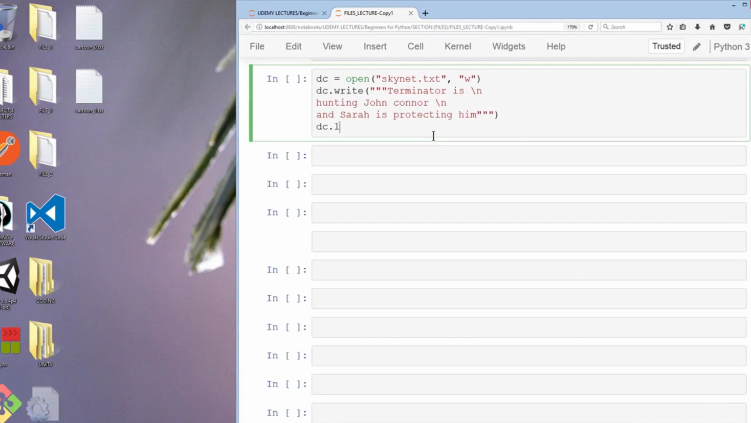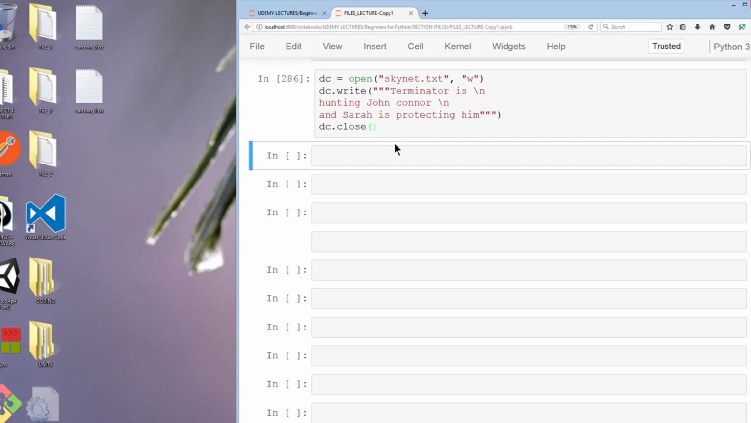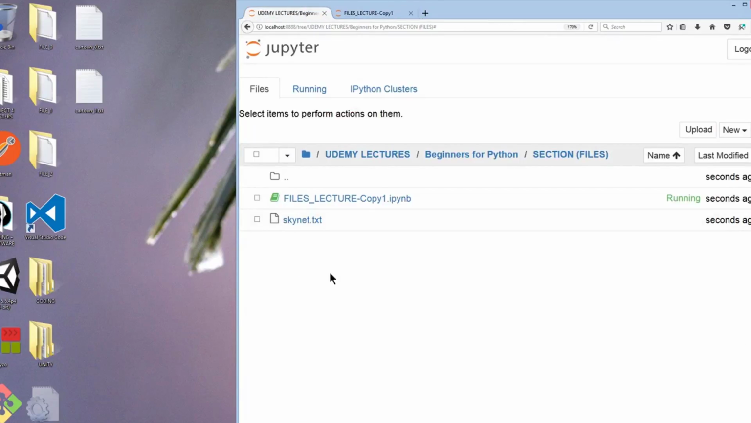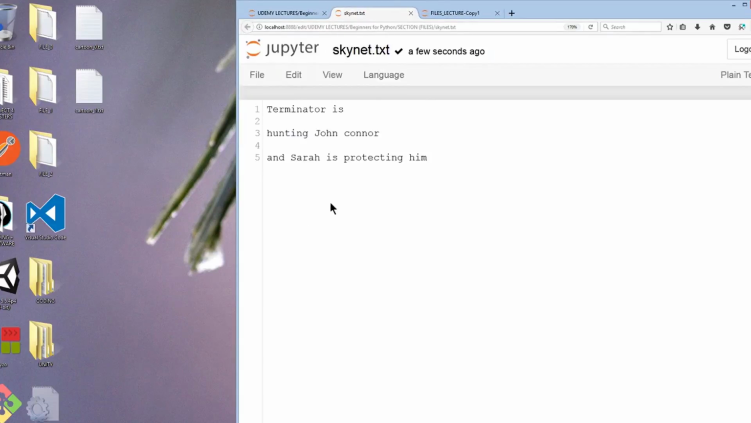Then we'll do dc.close, run that, and if we go into our folder here, we can find that we've got a skynet.txt. Click here, and you can see Terminator is hunting John Connor and Sarah is protecting him. Great. Let's put in something else: I'll be back. You need to save that by holding Control and S, and then you get the tick which indicates that it's been saved.